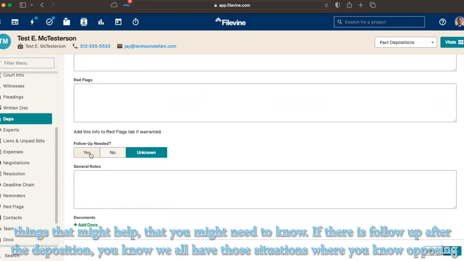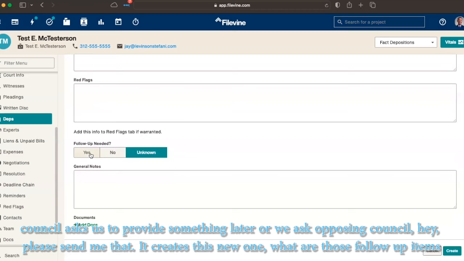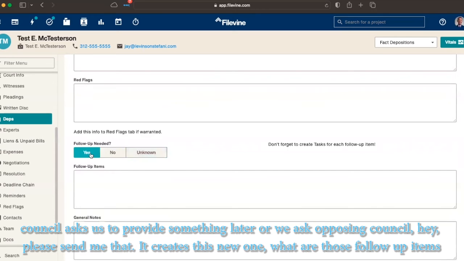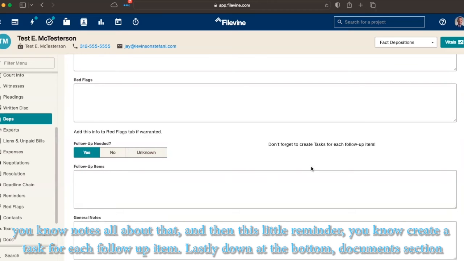If there is follow-up after the deposition, we all have those situations where opposing counsel asks us to provide something later, or we ask opposing counsel, hey, please send me that. It creates this new one. What are those follow-up items? Notes all about that. And then this little reminder, create a task for each follow-up item.